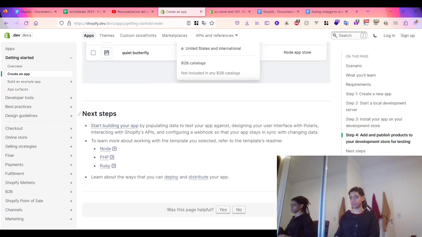So next steps, start building your app by populating data to test your app against, designing your user interface with Polaris, interacting with Shopify APIs, and configuring a webhook so that your app stays in sync with changing data. All right, that'll be all for this video.